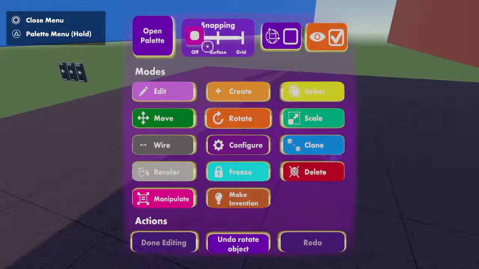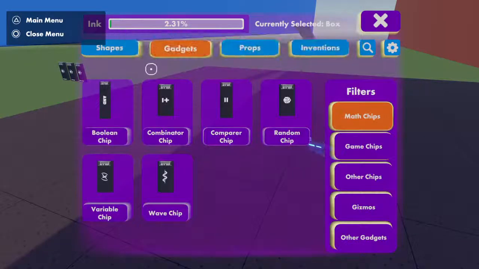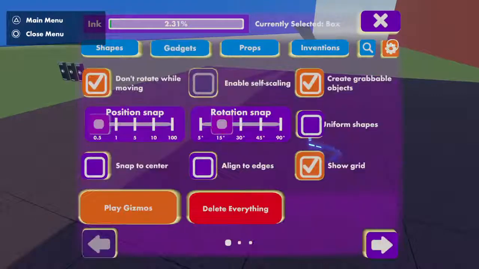So here we go. We actually got to learn how to use the palette menu, which is the most important thing as well. There's a bunch of stuff here, but we're just gonna mostly look at the settings first before we actually get deep into this. So there's just a few things you need to know.